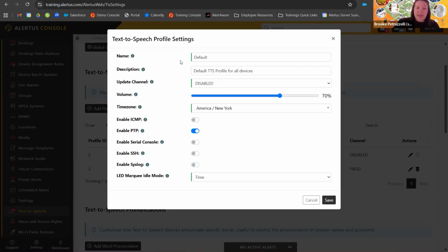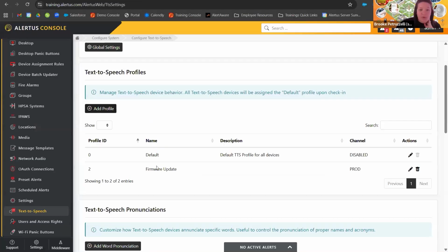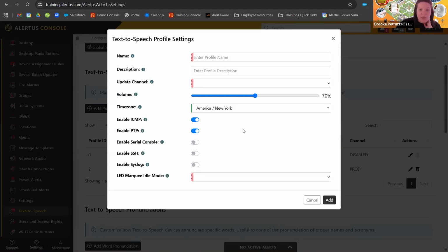And you'll notice that this update channel is going to be disabled. That means that there is no open channel for your devices to receive those updates, which is most of the time what you are going to want your devices to be in. You don't want those to be open to receive certain types of updates just whenever. You want to be able to control that. So you can add a new profile. I already have one, but I can add one here.